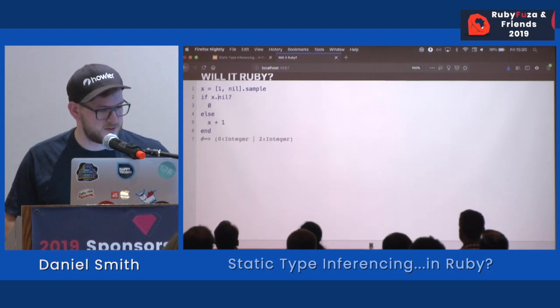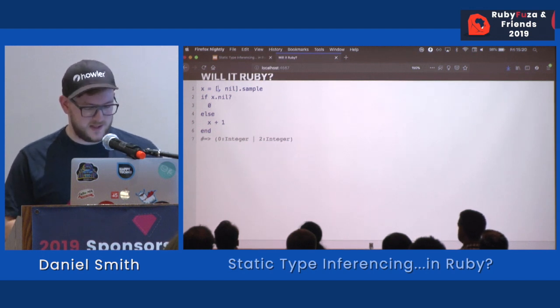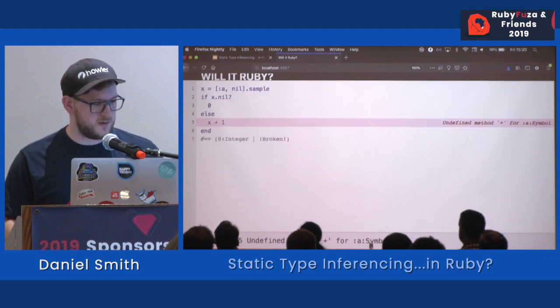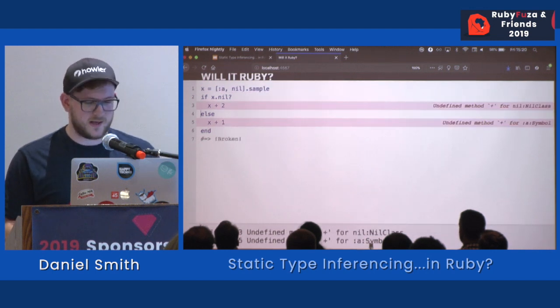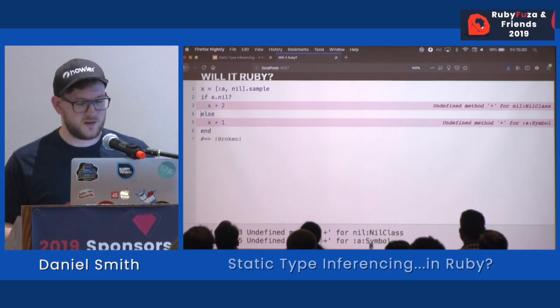There were actually some other interesting things as well. If you have something where neither of these things have the plus operator, and you go x plus 2, you can get an error on both paths of the if statement with different kinds of things. So it's like, no, that's a nil, no, this is a symbol.